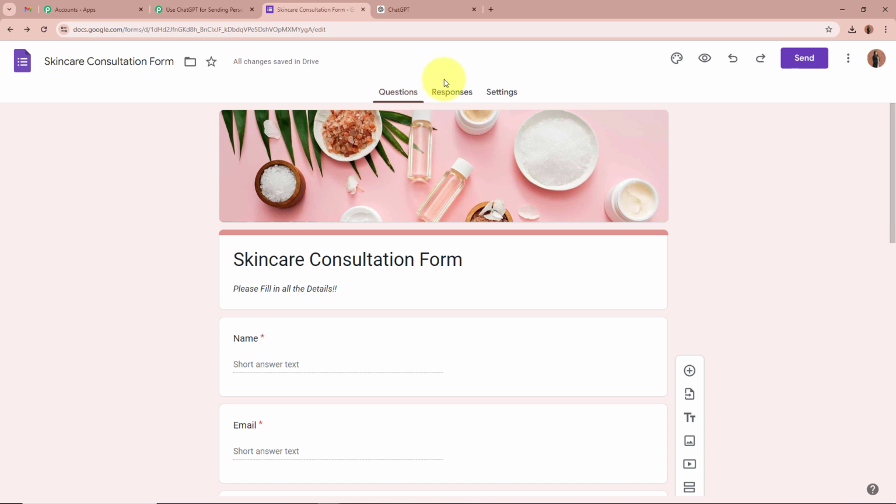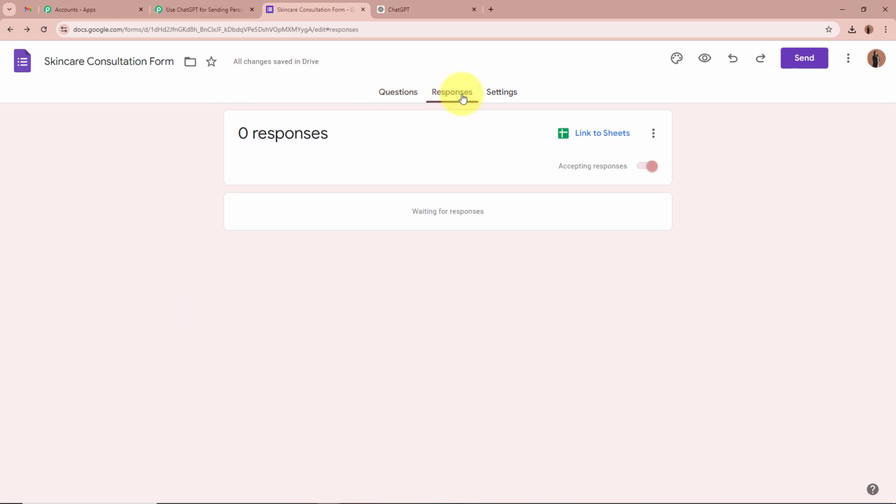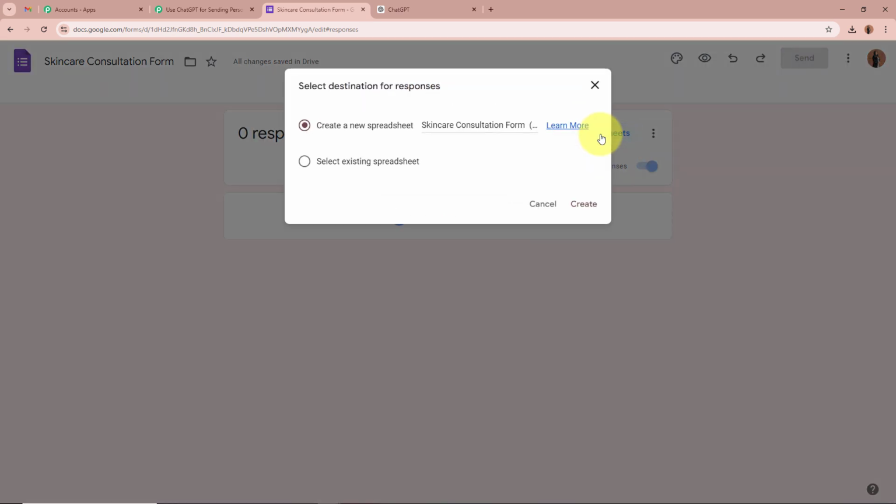For that, we have to click on this responses button right over here. After coming to responses, you can see it says link to sheets. We're going to click on it. A dialog box is then going to appear in front of you, asking us to select the destination for responses. So whenever a new response is submitted through Google Forms by any of my customers, all the responses are going to be saved in a particular destination.